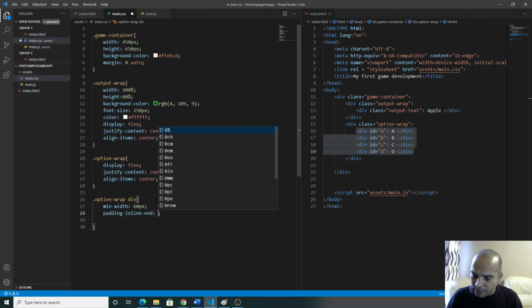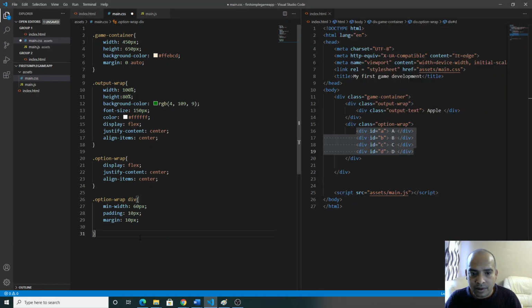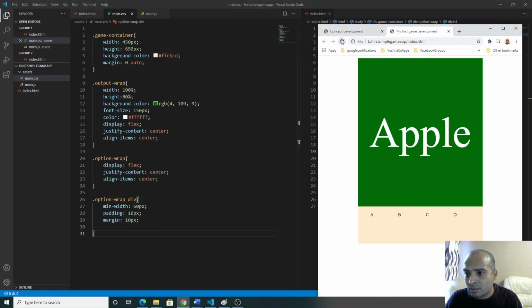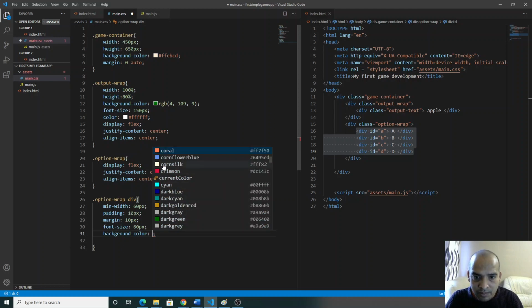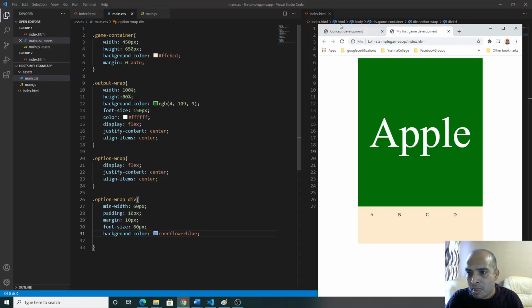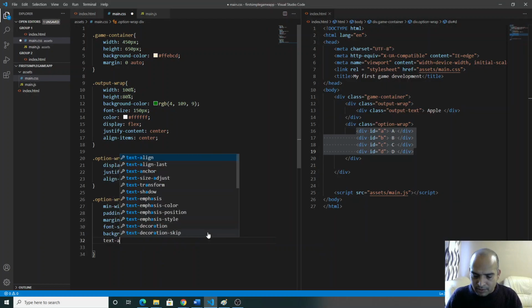Let's give the padding 10 pixels and margin 10 pixels. The reason we give margin is to give space between these letters. Let's check how it looks. Yeah, A B C D. Now we give just the font size. Let's give 60px, and let's give the background color to make it different than the others. Yeah, A B C D, that's fine. And here we can make the text align center.